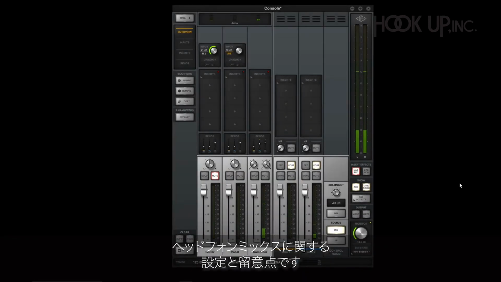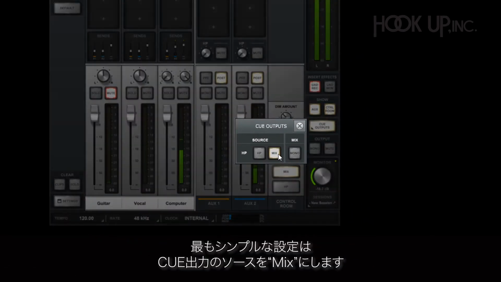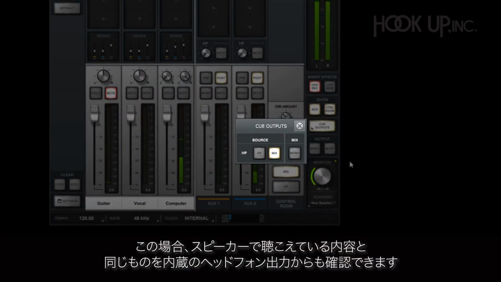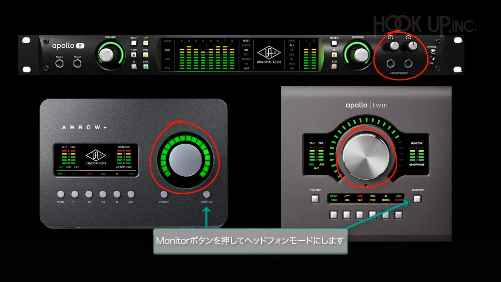There are a few basic ways to set up your headphone mixes. The simplest is to set the cue source to mix. Then everything you hear in the speakers is routed to the built-in headphone outputs, and you control the overall volume with the dedicated knobs on your interface.